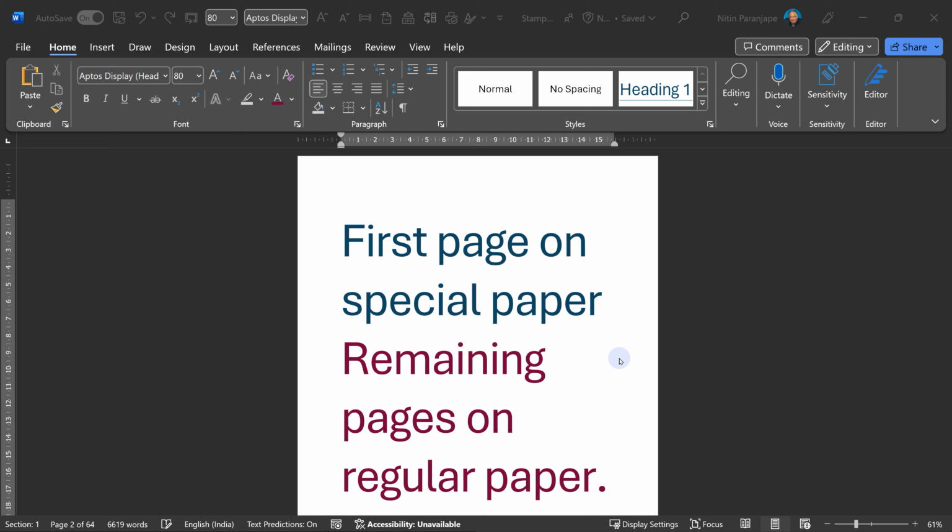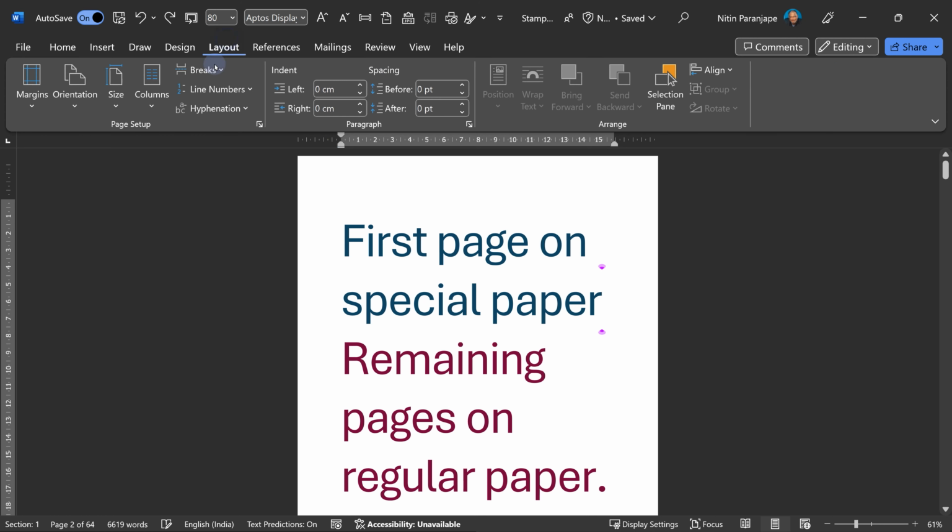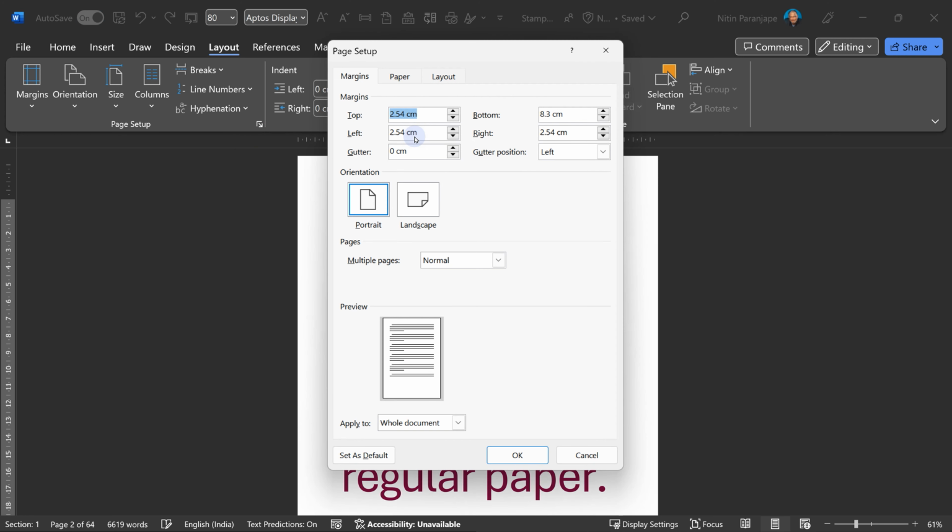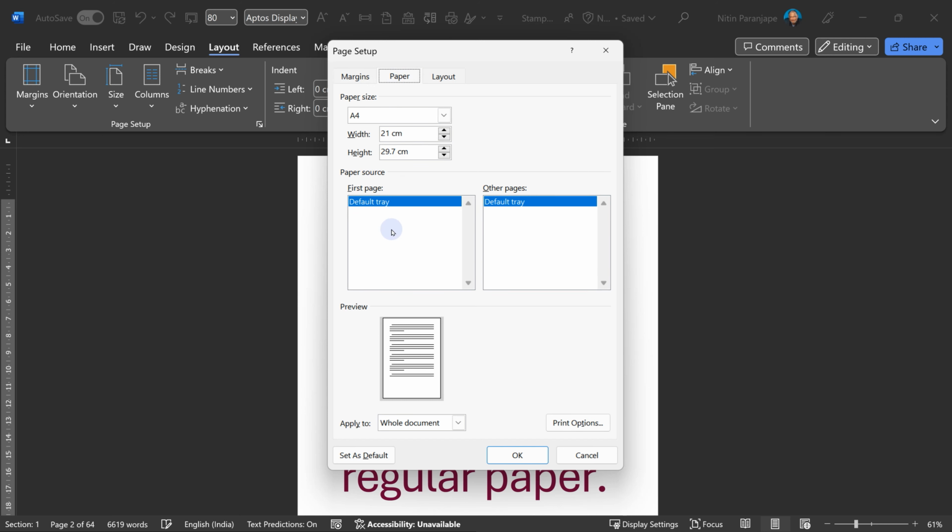All that you need to do is to go to page setup. How do you go to page setup? Layout, page setup, this corner, or if you are seeing the ruler, upper part of ruler, you double click. Lower part is tabs. You go to the paper part and say first page, different tray, and other pages, different tray. In this case, it's showing default tray because there is only one tray for the currently selected printer.